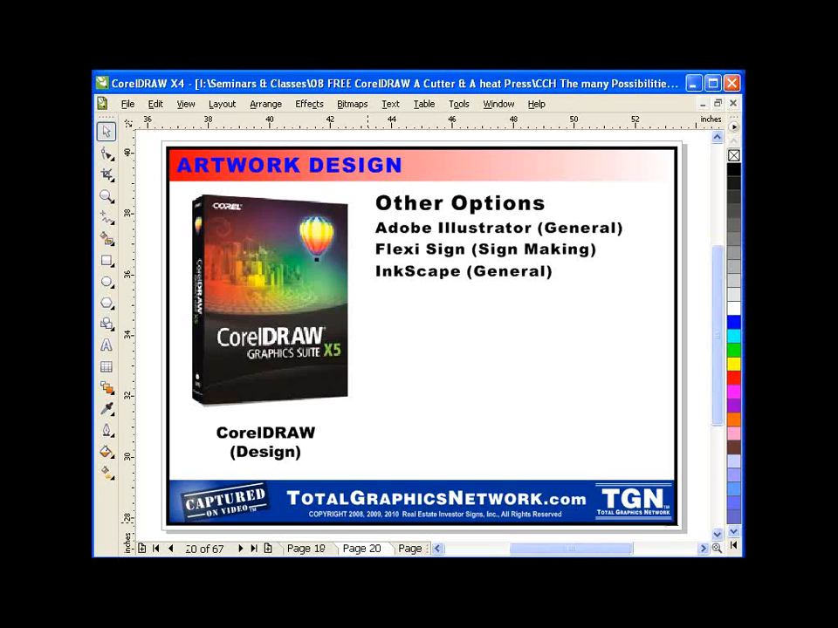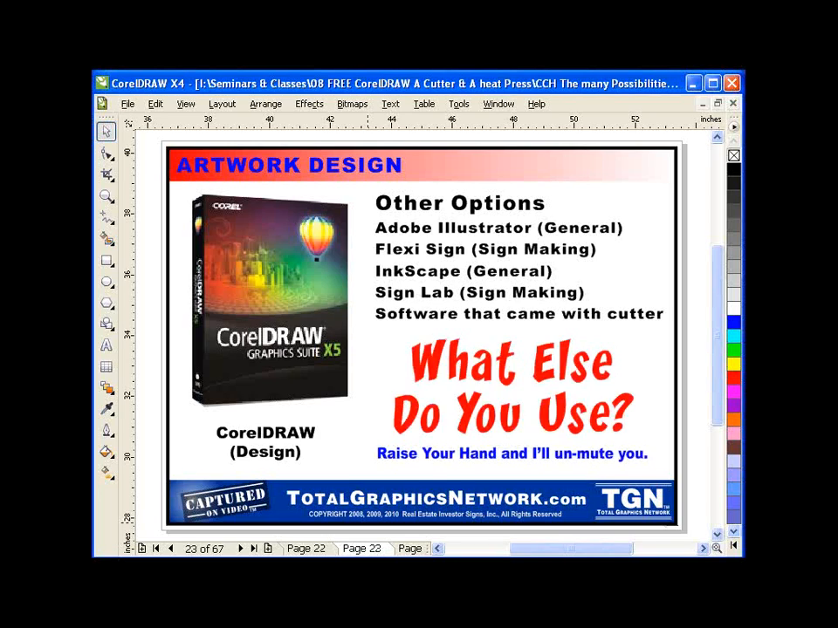We're going to start out now. We're going to talk about art design. When I say art design, most of you probably own CorelDRAW, but there are other types of designing software available. Some of you may own some of these or exclusively use some of these. For example, some other options to CorelDRAW would be Adobe Illustrator. It's also a general design program just like CorelDRAW.